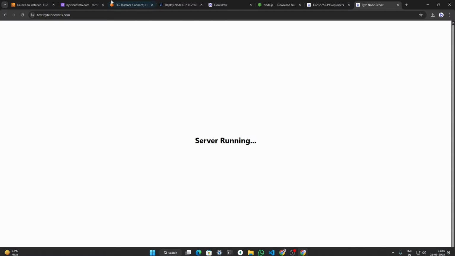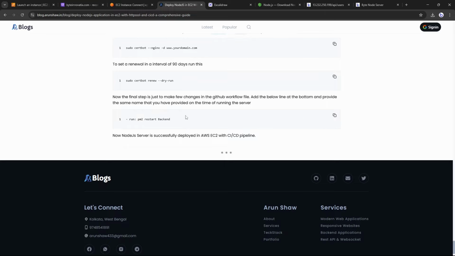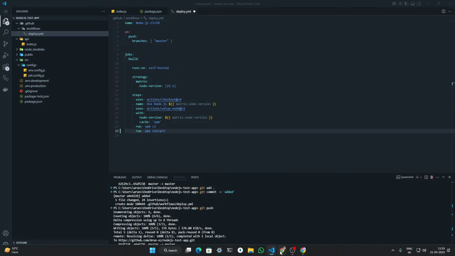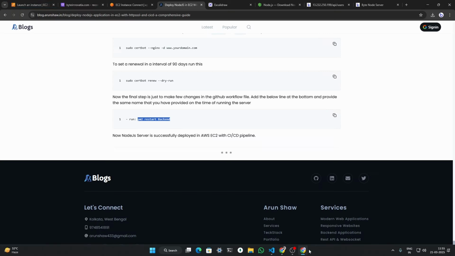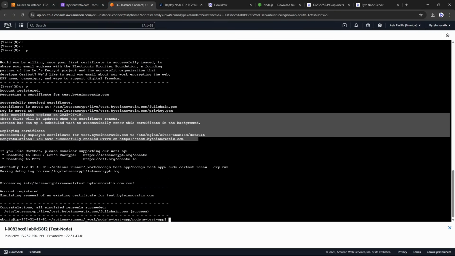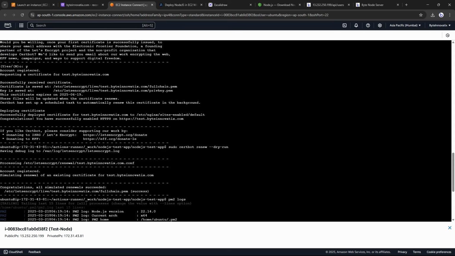Let's go to my blog. You can go to this blog and just add this command. You can add pm2 restart. And after restart, you have to give the same name that you provided when running the server on the EC2 instance. So let's go to the EC2 instance and type pm2 logs. You can see, okay, it is logs.